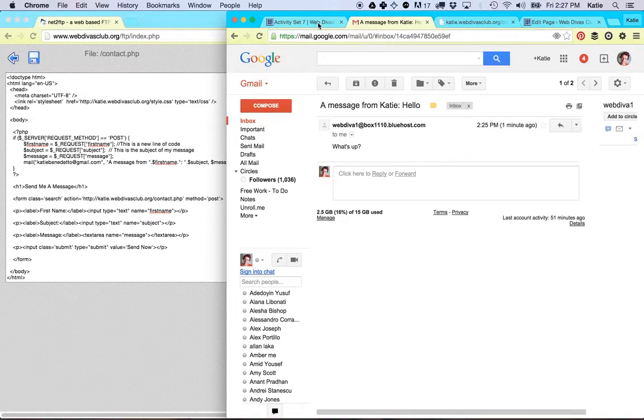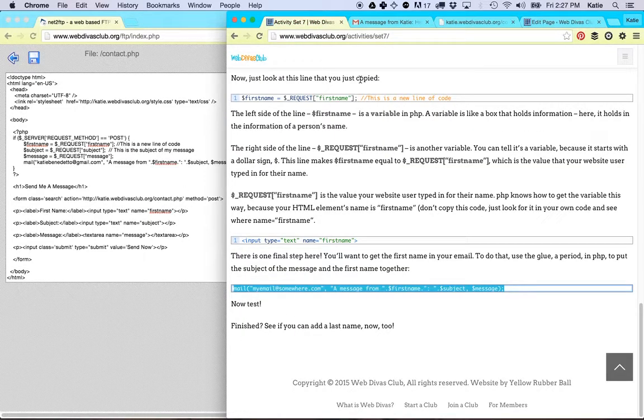Okay, this is a lot. It's really, really cool because we're connecting PHP and HTML, so I really hope you guys have a lot of fun with this. Go ahead and get started. If you finish all of this, the next step to see what you can do is see if you can add a last name to your form as well.